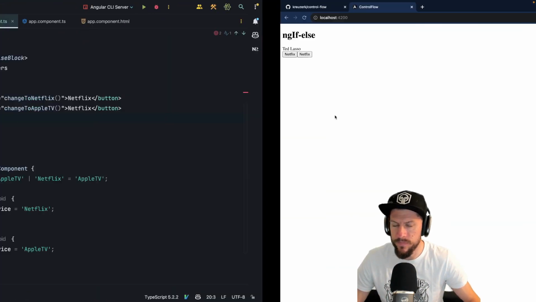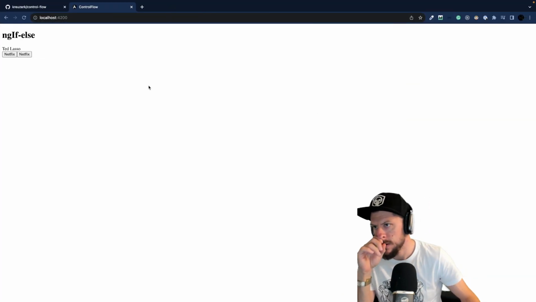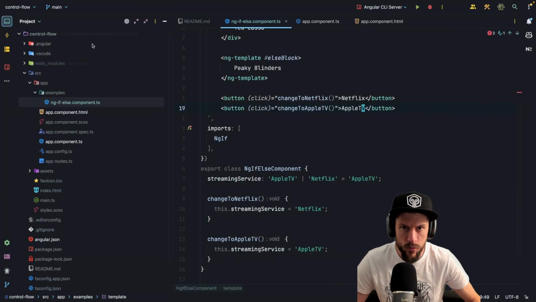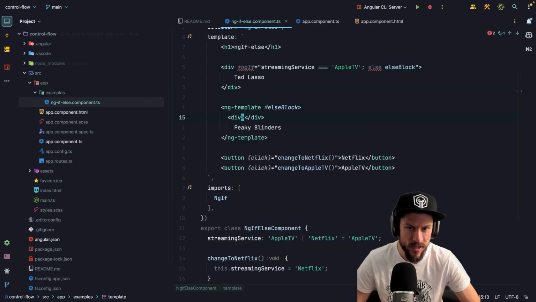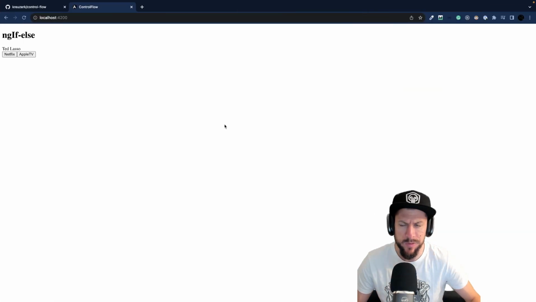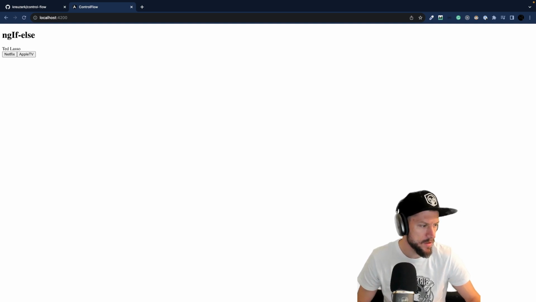So now we Apple TV. Okay, good. So if we go to Netflix, we see Peaky Blinders. We don't see basically both in a block because this is a block, right? And inside here we don't have a div, which is basically then without a div it's displayed inline. So, but now this should work. Peaky Blinders. So, makes sense.